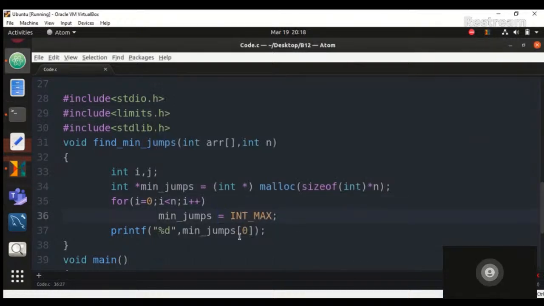Sorry, this is min jumps of i. Please note one little error. So min jumps is an array. We need to ensure that each index value of that array is stored with integer maximum. That is what we are doing here. We have created a min jump array with the same length as our original array, and each value from 0 to n minus 1 we are storing with int max, that is infinity, as we expected.